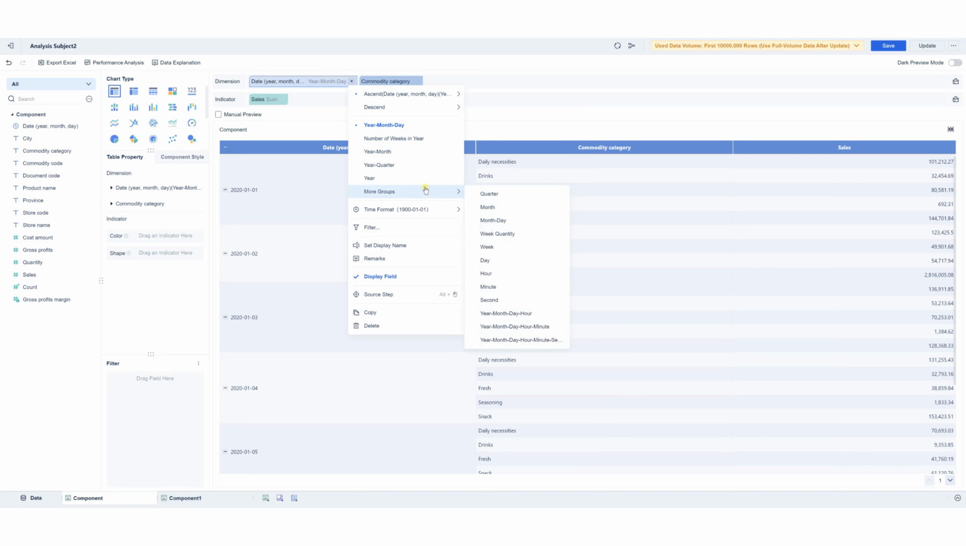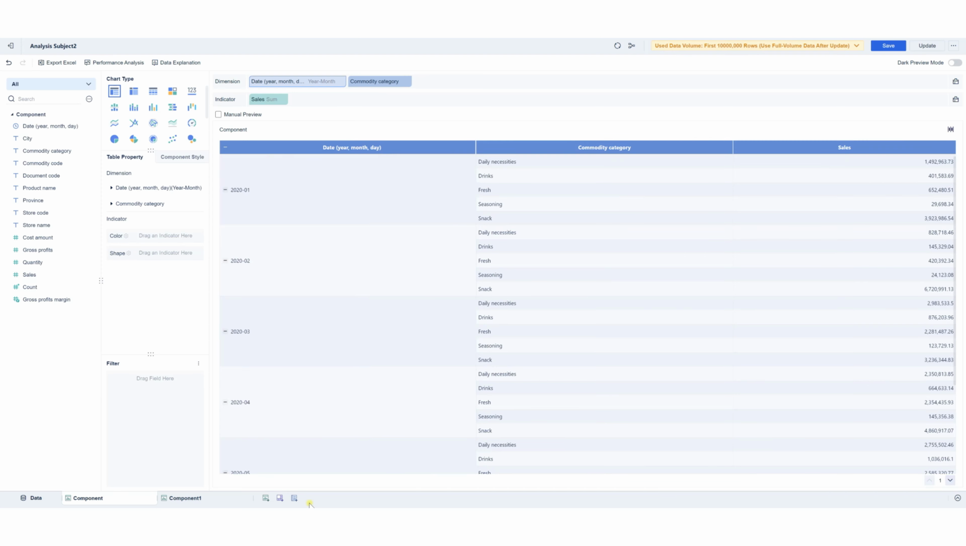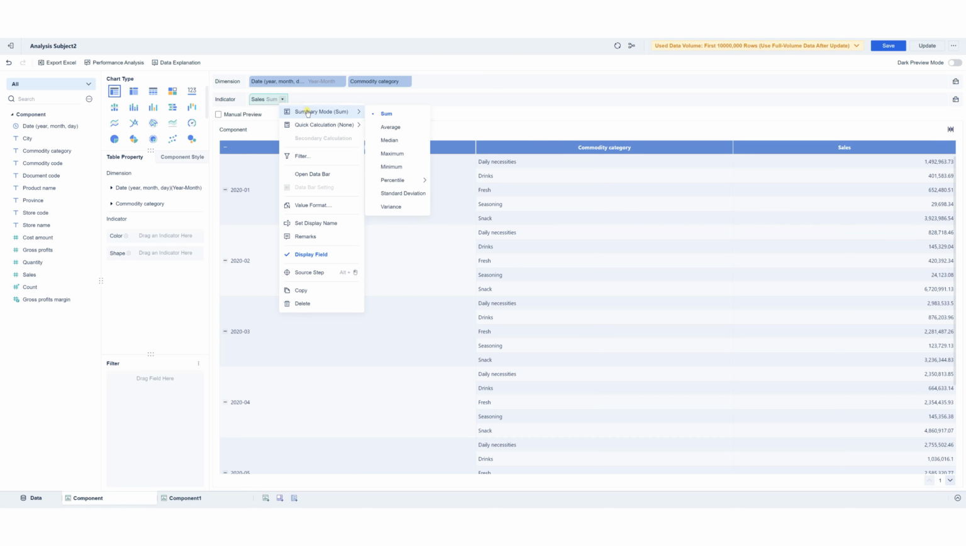If you want to reduce the granularity of the date, for example, only focus on the sales amount for the year or monthly sales, you can adjust the date dimension to change the grouping granularity. Similarly, the commodity category is a text field that is grouped by identical values by default. However, you can also create custom groups, such as merging certain categories into a broader category. Next, let's look at the sales, which is the indicator here. The default aggregation method for indicators is sum. Of course, you can change this to other options such as max, min, or average.